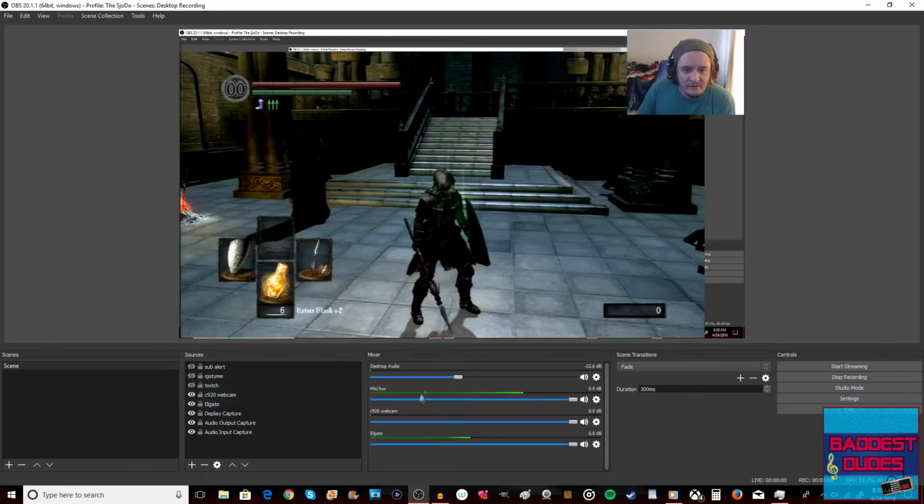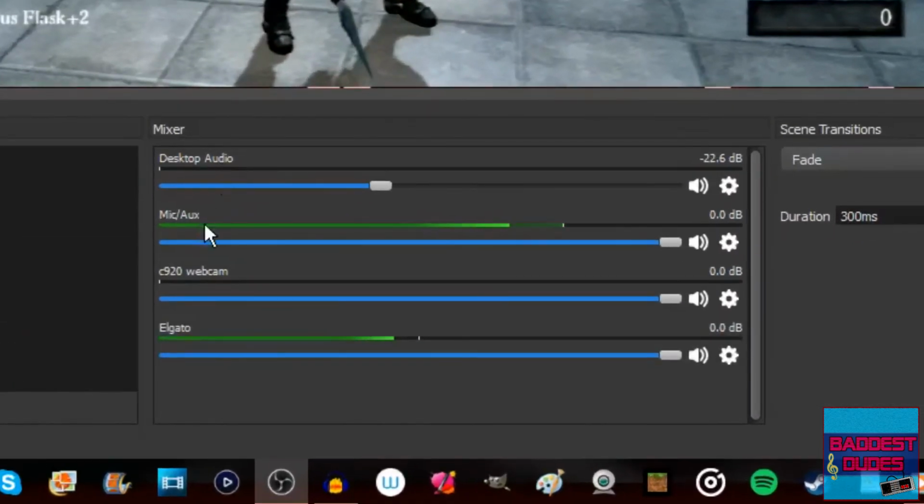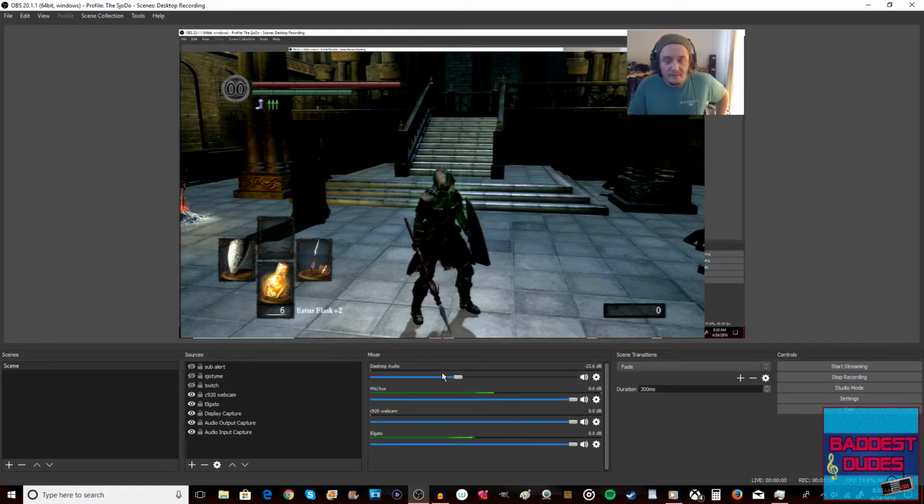So that's how sub alerts work. Very easy. Now, the next thing that's important to go over is this little audio section down here. You see desktop audio, mic, audio, C920, Elgato. Desktop audio is essentially for anything that you're using on your desktop. Like, let's say you're playing a YouTube video or playing music from your computer. This desktop audio is what represents that. That's how you're going to hear that audio.